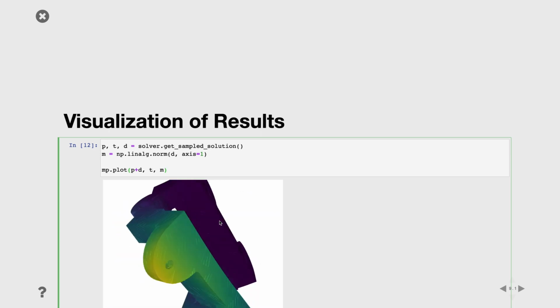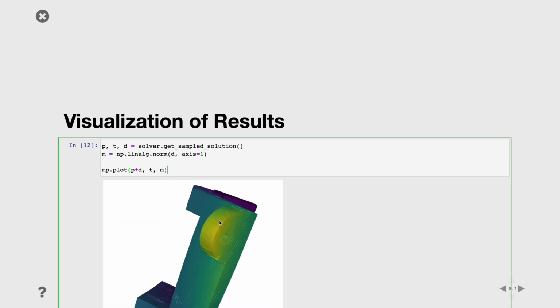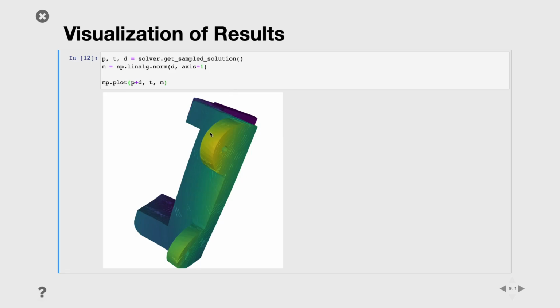So now what about if we want to do some fancy visualization? Let's say, for example, visualizing the isolines of this displacement field.